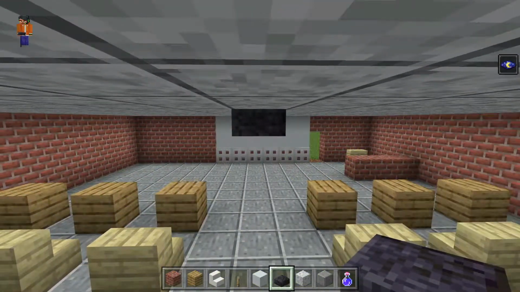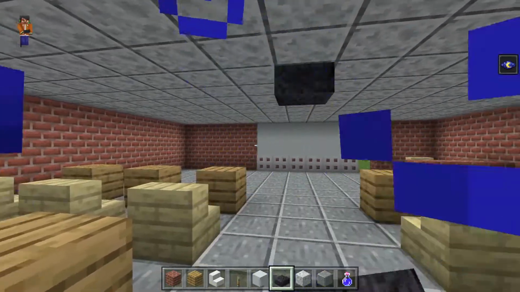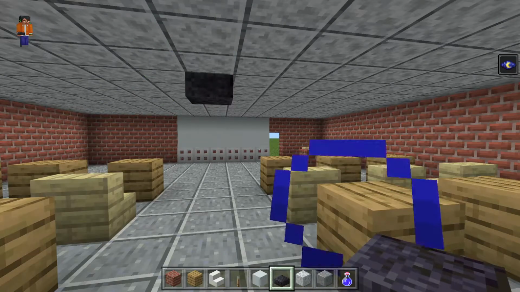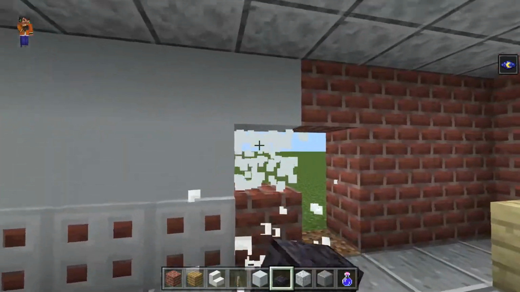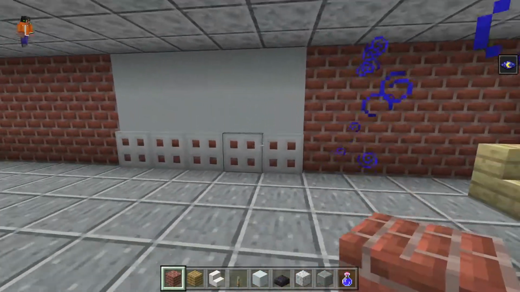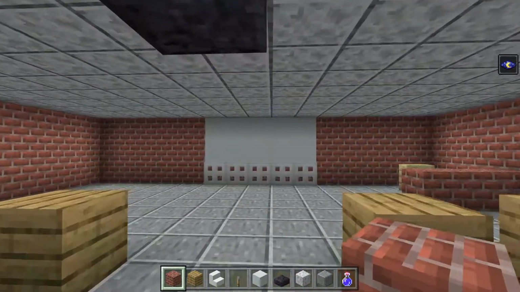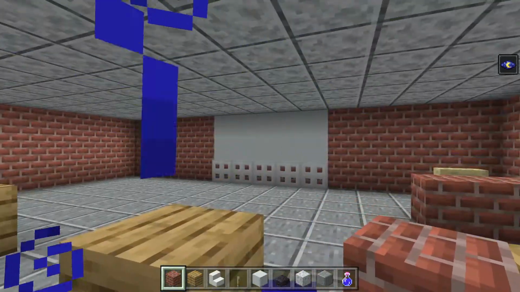The only thing is the board is not centered. So I need to add either one more block on that side, or I get rid of that block. I think I'm just going to make it one block smaller and get rid of this. So if I go ahead and put this down, now the projector is centered with the screen. I think that looks really good.